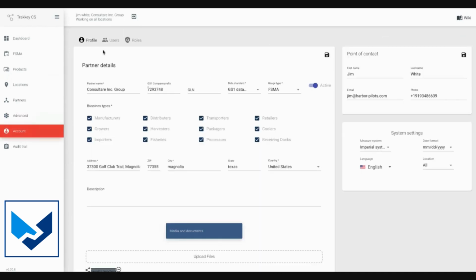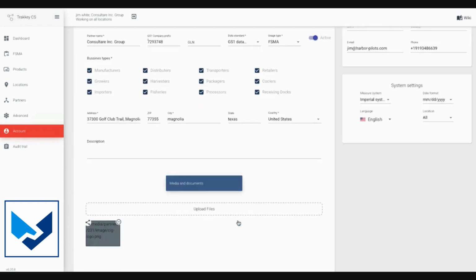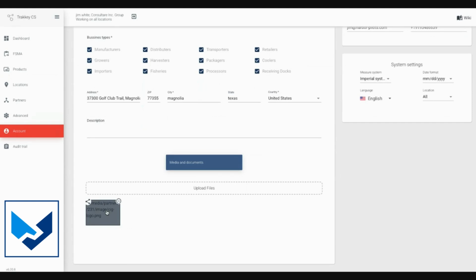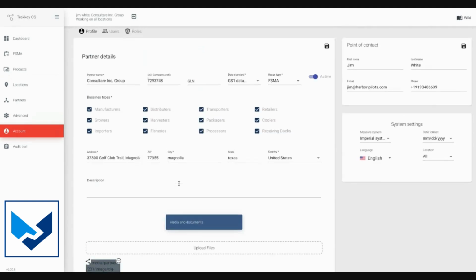On the account side, this is where you can set up your corporate profile. You can see we have the company and our GLN and GS1, this is our GS1 company code, our address. We can even put media in here that maybe includes our logo or something like that, which can show up on certain things.